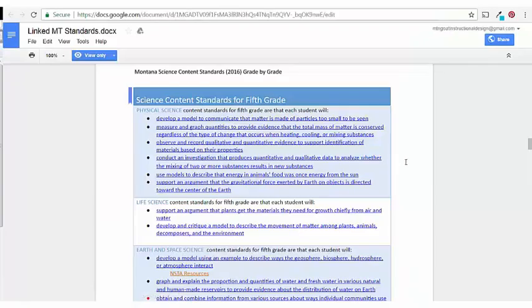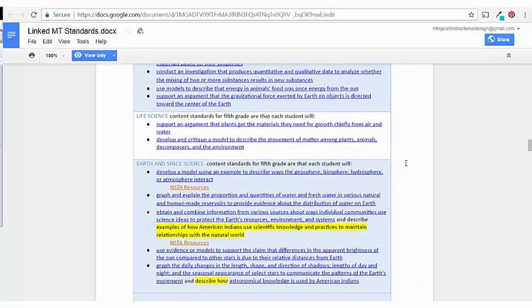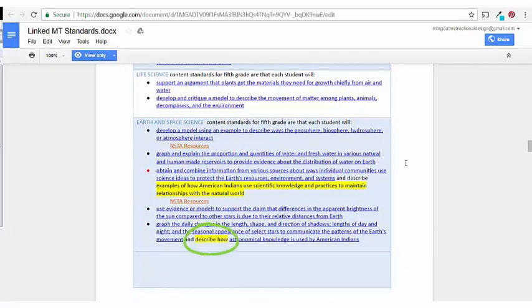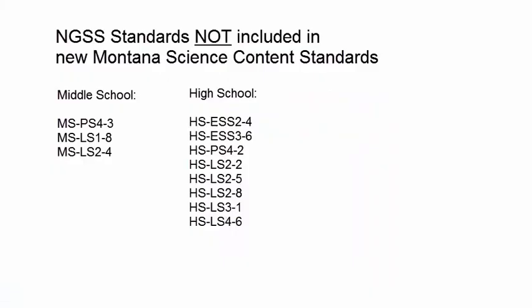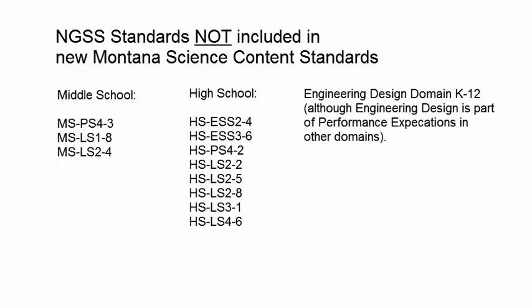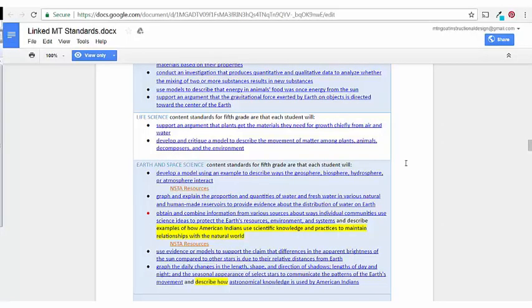There are a handful of NGSS standards that were altered slightly or omitted entirely when the Montana Science Standards were written. The linked version of the Montana Science Content Standards highlights these changes. This list indicates which NGSS standards are not part of the new Montana Science Content Standards, in addition to the standards from the NGSS Engineering Design domain.